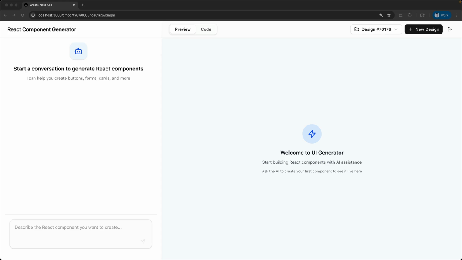Let's try making a couple of changes to this project. Along the way, I'll show you some useful features around Claude Code. The first thing I'd like to do is move this placeholder text over here on the left-hand side down to the center of this panel.